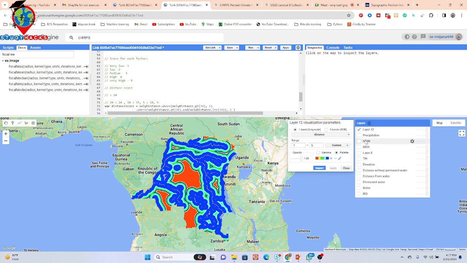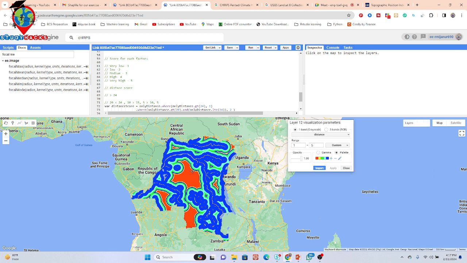Precipitation, NDWI, NDVI, TPI, elevation. We have to create them one by one. Further, we make the overlay, then we can easily identify it. But at this time, this result shows only the distance from water. We can get the distance from water flood susceptibility mapping.